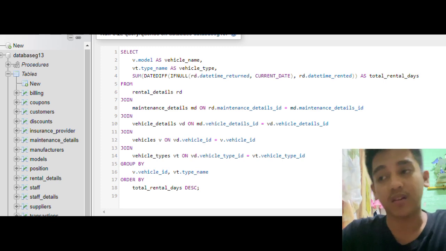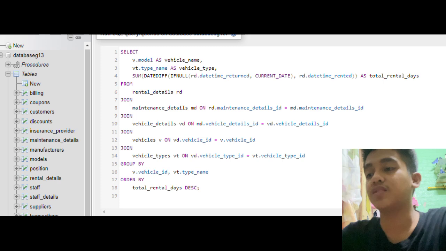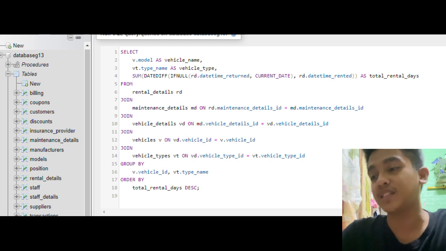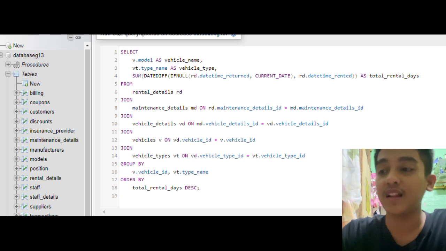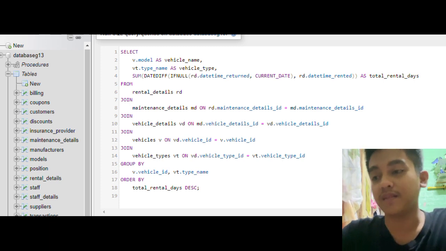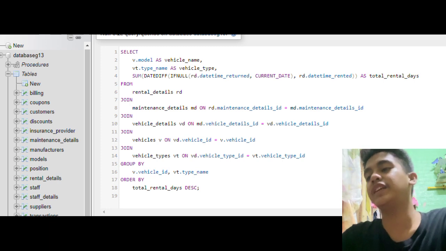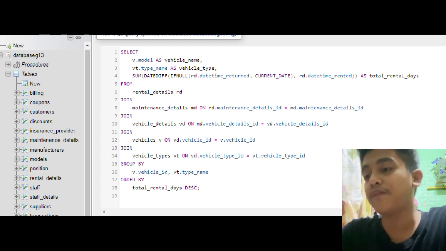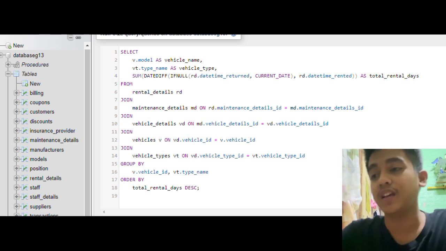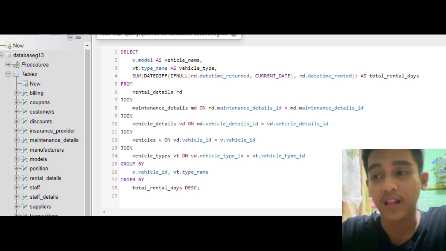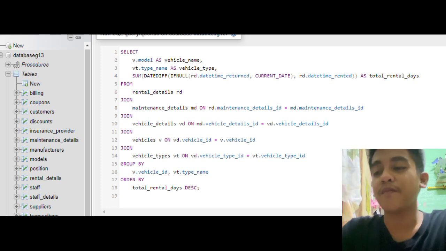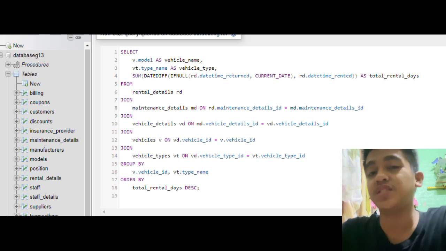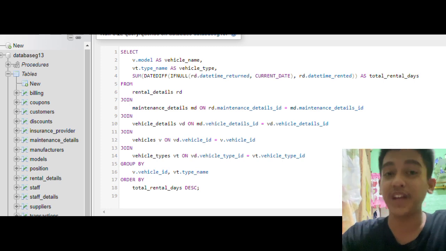Next is the joining of tables, which is rental_details joined with maintenance details via maintenance details ID to link rental to vehicle maintenance data. Next is the vehicle details via vehicle details ID to access the details of rented vehicles. Next is the vehicles via vehicle ID to retrieve the vehicle name or the model. Next is the vehicle type via vehicle type ID, which is to identify the type of each vehicle.